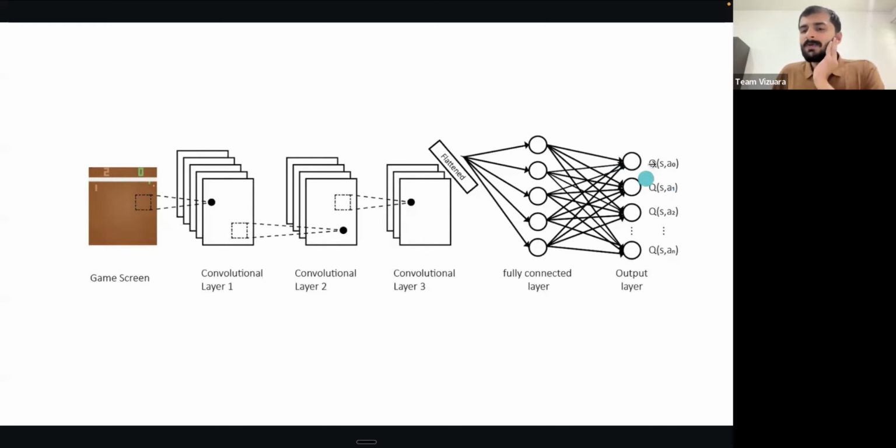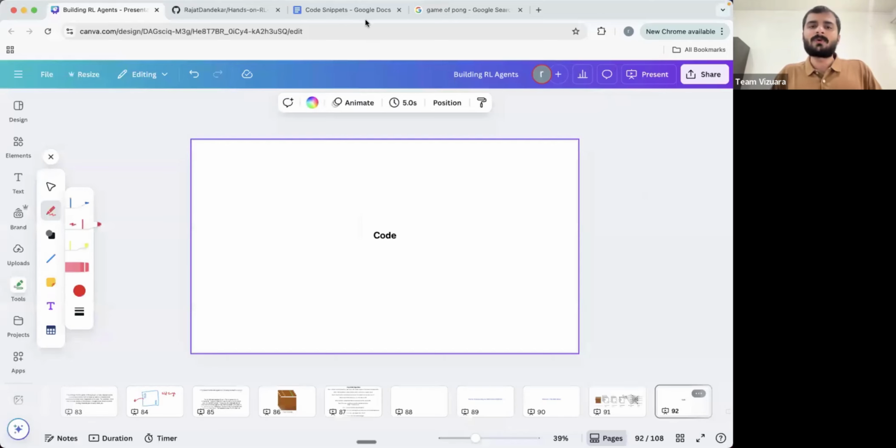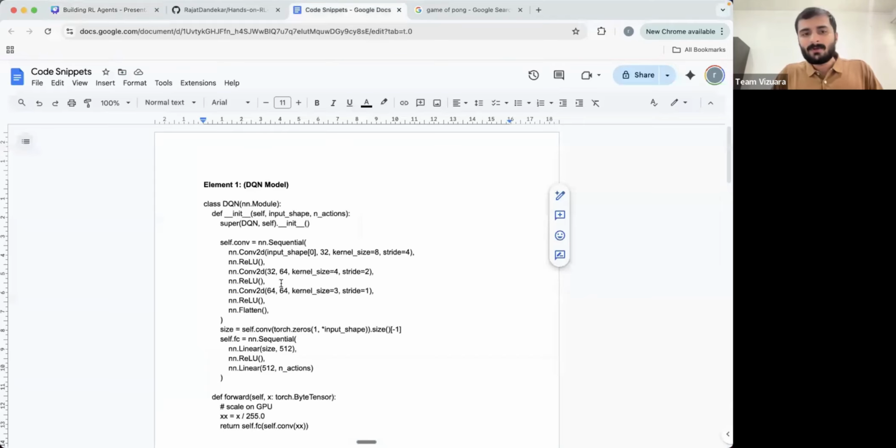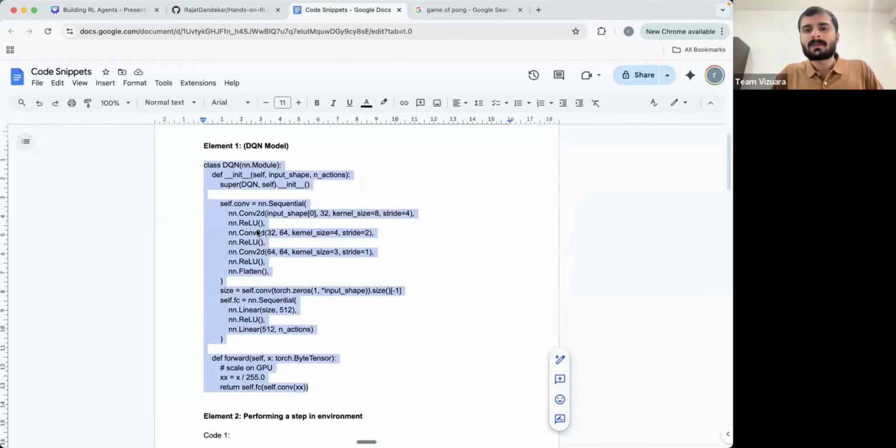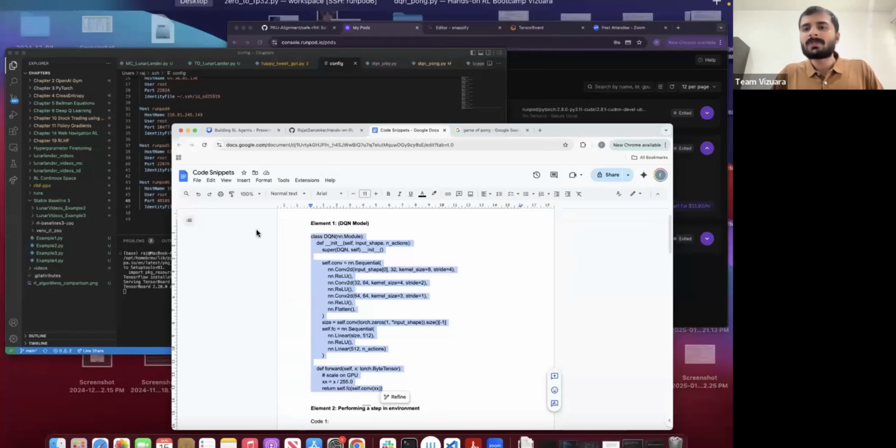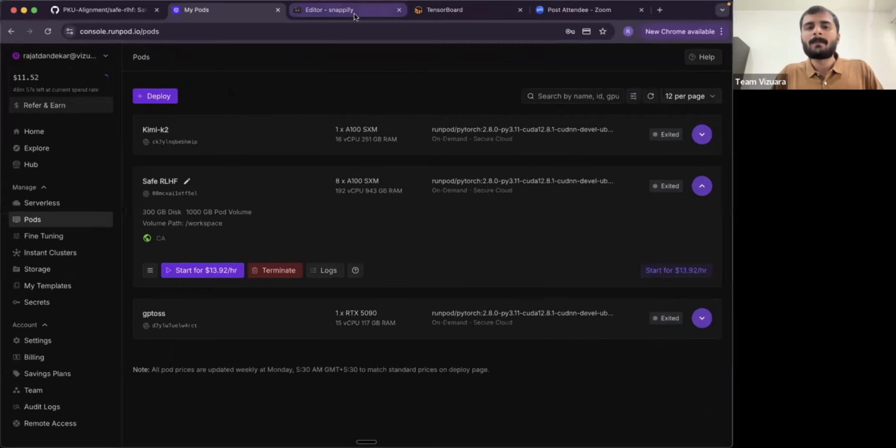You can see the output is given by Q of s comma a0, Q of s comma a1, Q of s comma a2, dot dot dot, Q of s comma an. So overall, we have three actions, right? So we will have three neurons here in the output layer, but the rest of the things will remain the same. And then let's have a look at the code for this, which is the same code which I have used in the GitHub repo, which I have asked you to clone.